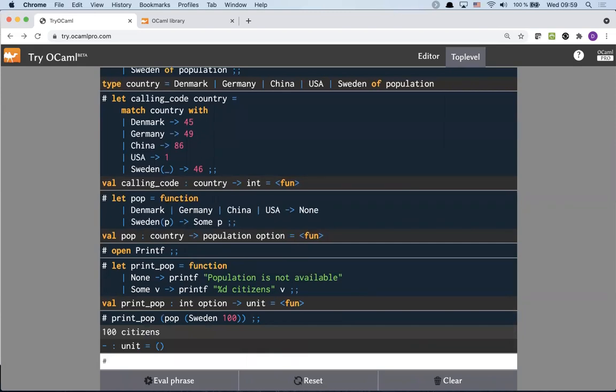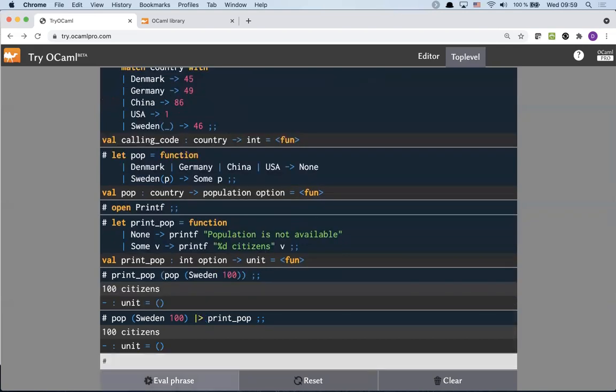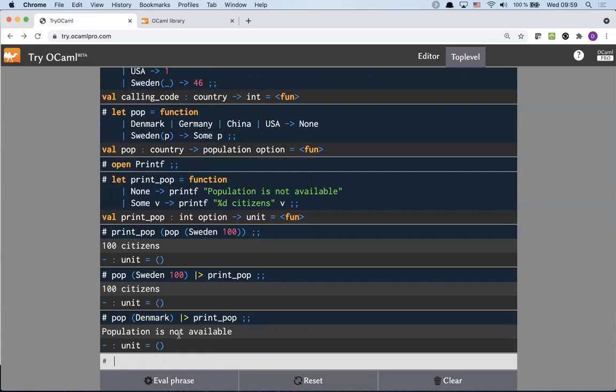and it prints that. We can actually also show you the pipe operator here. Instead of nesting it in this way, we can actually send the result to the next operator, print pop. Okay, and if we repeat this, but we take Denmark instead, it will print population is not available.